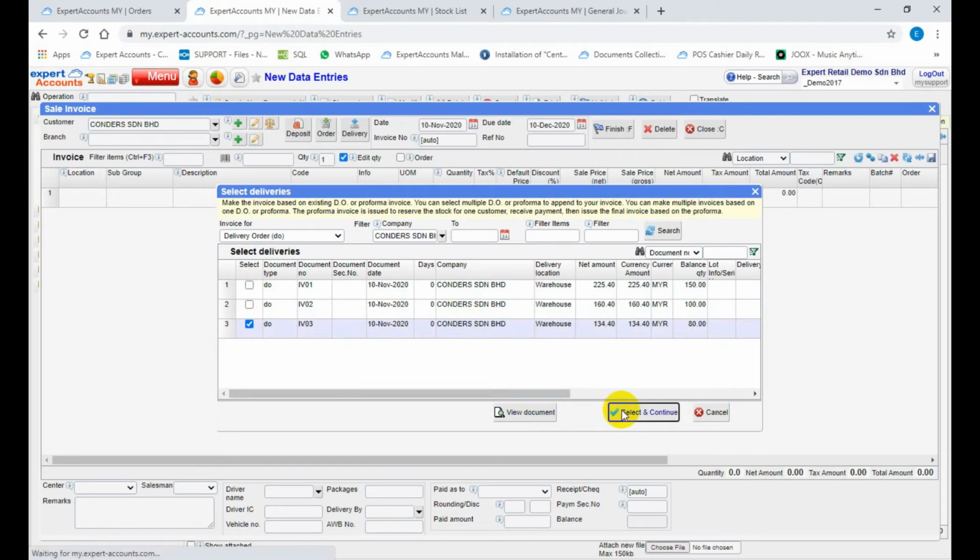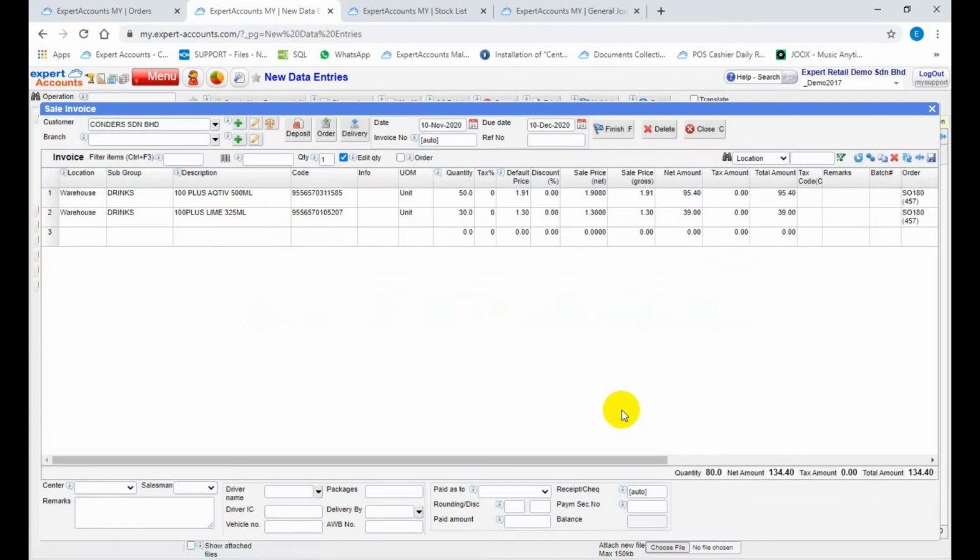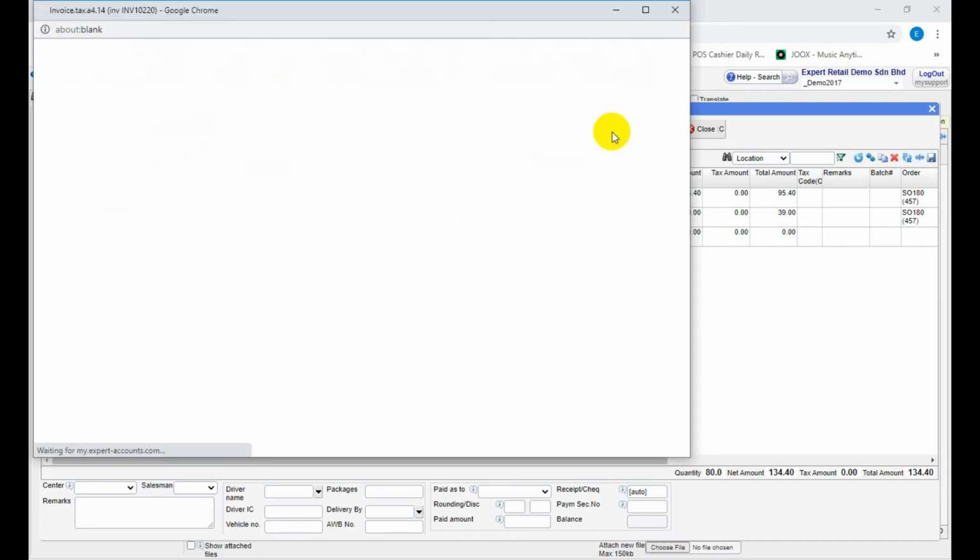It will auto-generate the details based on the delivery order document selected, where it shows the items, quantity, and price. Then, choose the document date, and the invoice number is set to auto-generate by the system. After you check all the details are correct, you need to click this Finish button to finalize the document. Then, the system will generate the document preview.